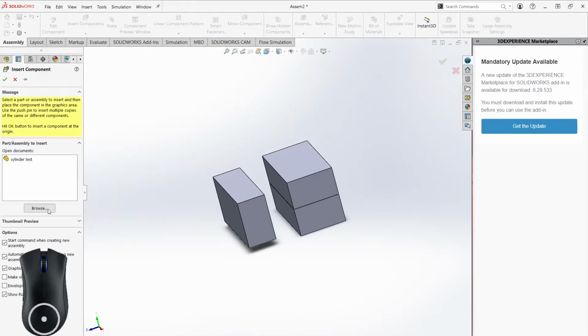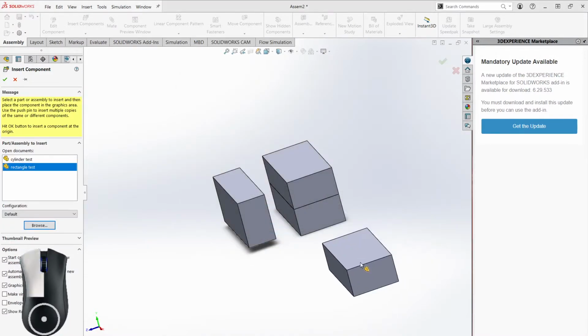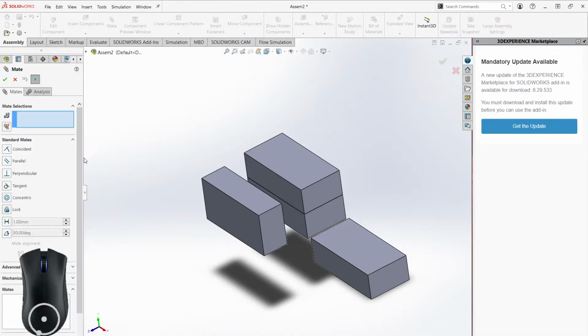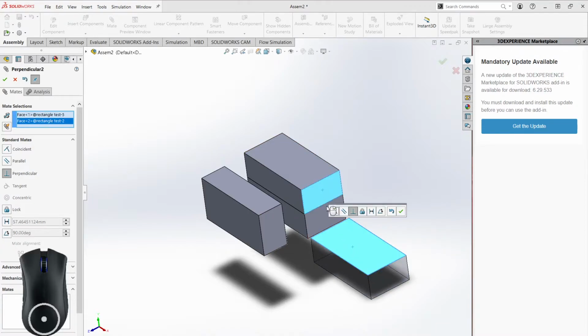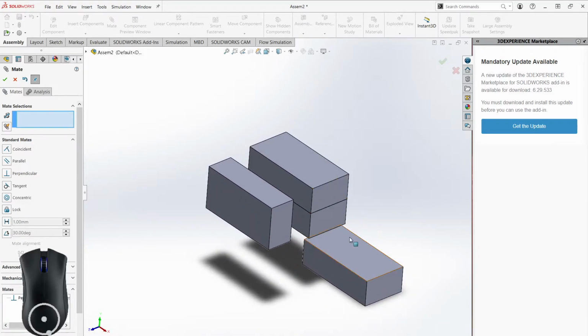So let's insert another component. It's another rectangle. We're going to have a lot of rectangles today. Now let's look at another mate. Let's do perpendicular. So we can say this face and this face are perpendicular. And you can see nothing happens. And why is that? Well, it's because this face and this face are already perpendicular.